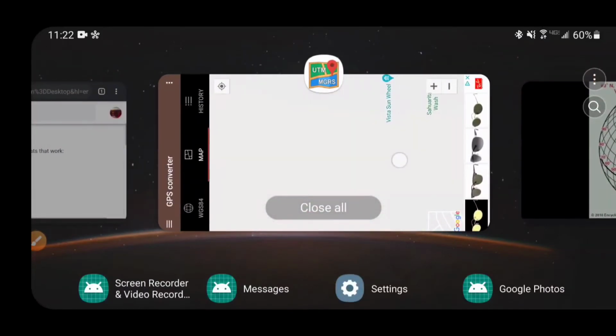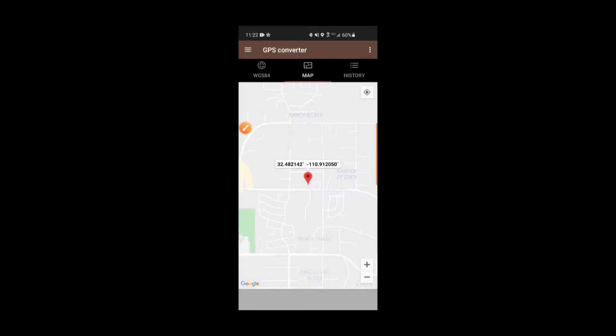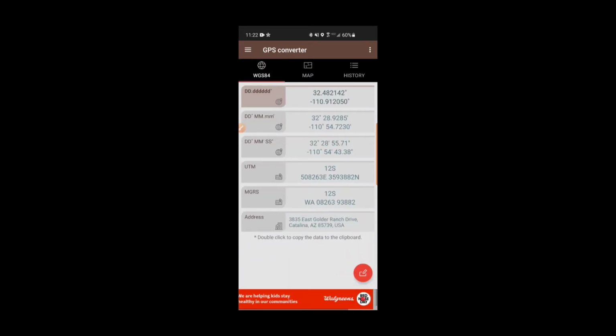Let's see, this was a good one to show you. So here are some of the different ways you can represent coordinates. You see the decimal degrees at the top. Again, that's the preferred way. And then down here, you'll see degrees, minutes, seconds: 32 degrees, 28 minutes, 55.71 seconds.